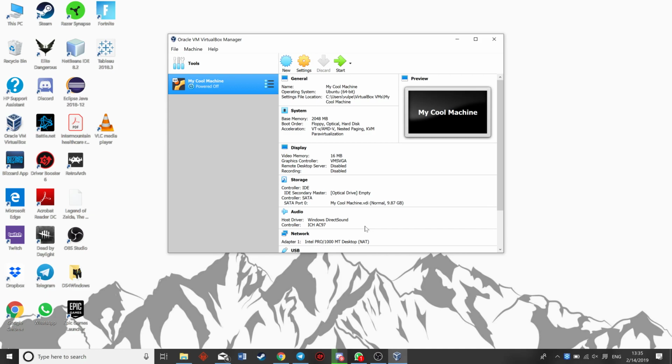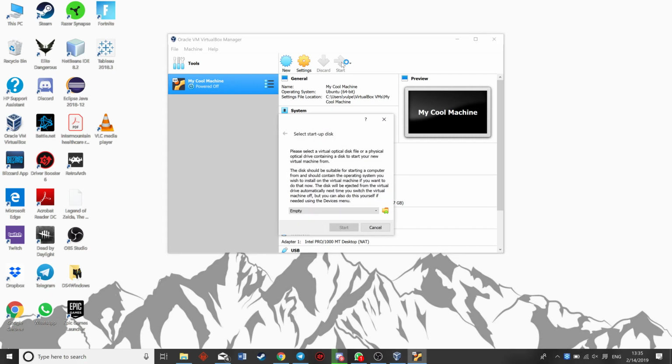Okay, cool. So we have the basic outline for the machine started. So once you see it says My Cool Machine powered off, make sure that it says the right name here. The system that you're installing, in our instance, it's Ubuntu. That looks correct to me, so we're going to go ahead and click Start. If any of those are off, you're going to want to right-click the machine, click remove, and start over. Didn't take too long, so it shouldn't be that big of a deal if you have to start over.